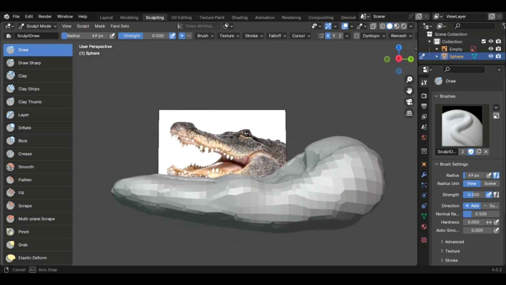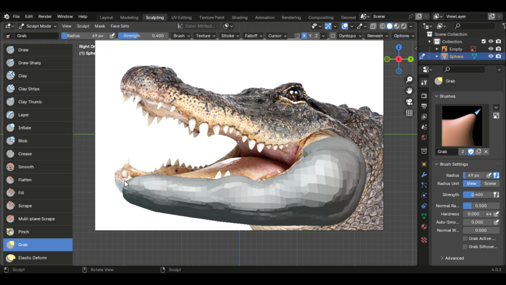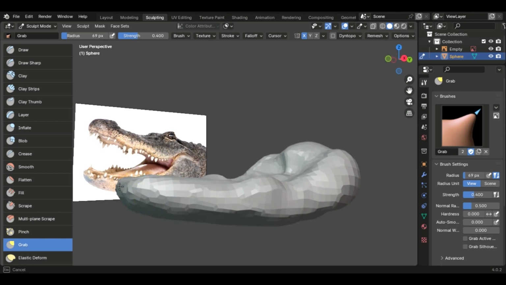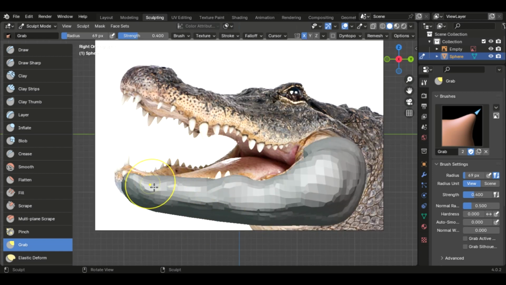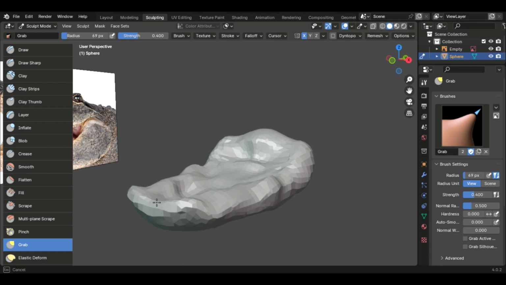Now we've got the base. So if we go like this, the nose, or the bottom lip here needs to kind of curl up. So we're going to grab the grab brush again, and we're just going to grab that and pull it up. There we go. And maybe pull this part down. Let's try that. Okay, it's looking a little bit better. There we go. And we'll just grab the middle here.